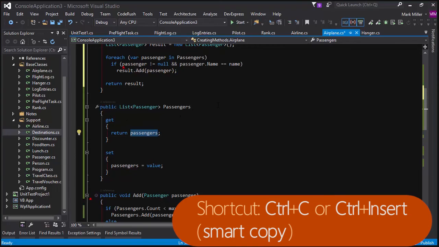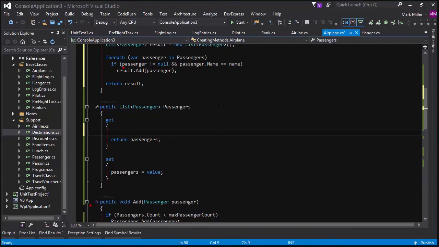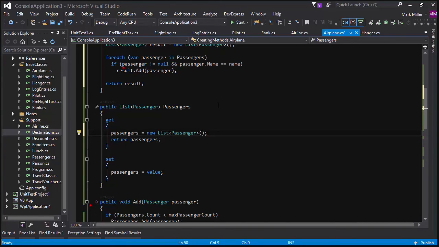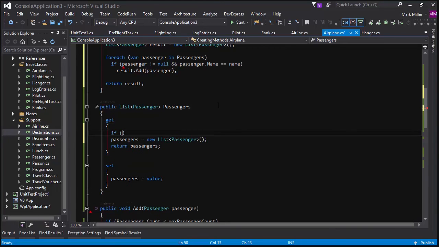So I'm going to copy this to the clipboard, come up here, and how am I going to create a new instance, Rory? Do you remember? New inst, ninst. Ninst, yes. That's right. And so that will give me this. But I want to only do it, I don't want to do it every time I come in here, right? Right. I want to only do it if passengers is null.